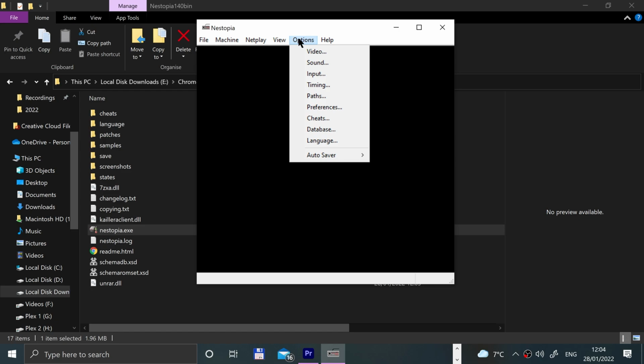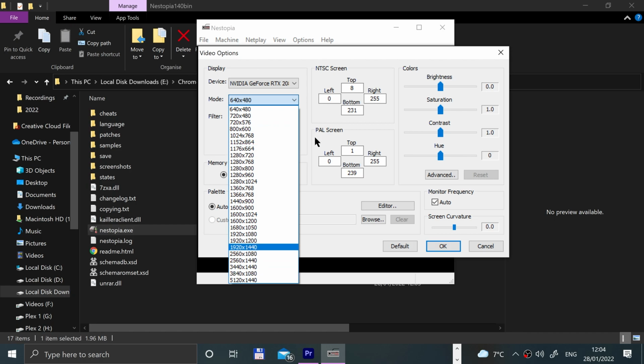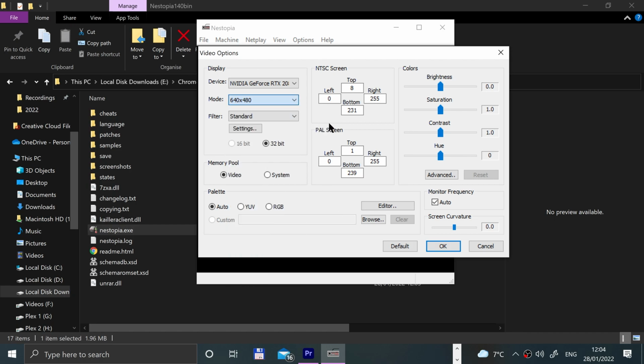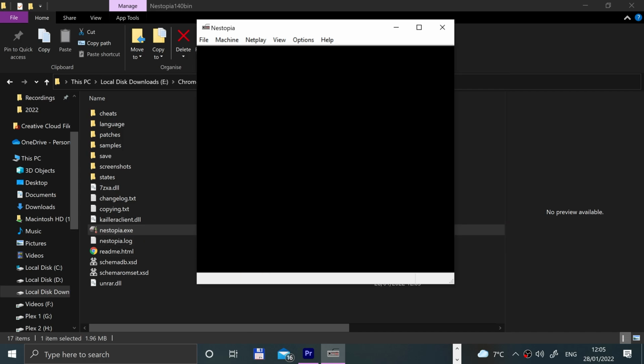And now options is where some of the good stuff is. Go to video, and in here you can increase the resolution, and this just helps the image look better. You can change the filter as well, 16 and 32 bit. You can adjust for power and NTSC screen, change brightness, saturation, contrast, hue. There's a bunch of features, and feel free to change the palette if you want, like RGB or YUV. Most of the stuff I generally leave, and I'll just increase this slowly just to see if I can get a better resolution out of it. But I think this is fine for now.